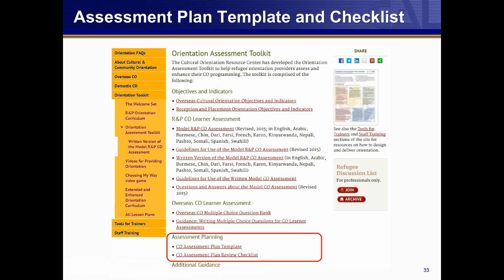So the last set of new resources are here at the bottom in this red box, the CEO Assessment Plan Template and CEO Assessment Plan Review Checklist. Throughout the process of developing and sharing assessment tools with you, one thing we've discussed is that there are a lot of decisions that individual agencies will need to make about how their assessments will be implemented. And it's really important to have a plan and policies around these decisions. The assessment plan template will help agencies write their plans, and the checklist will help local and national agencies ensure that everything is covered in the plan and that it makes sense.